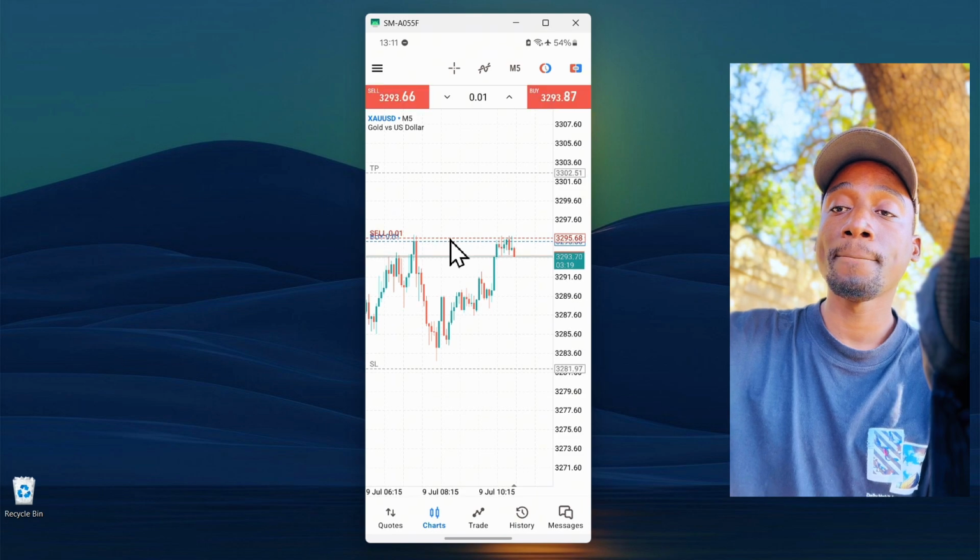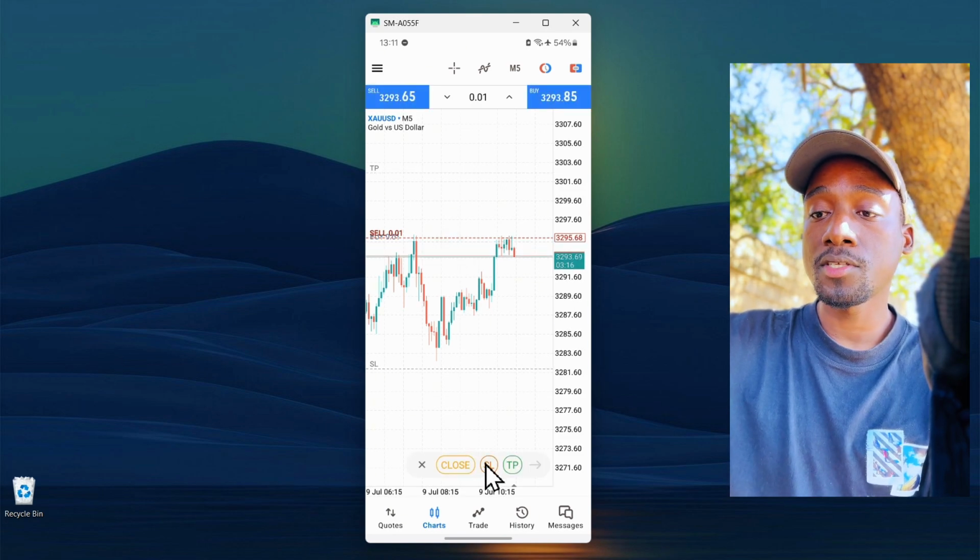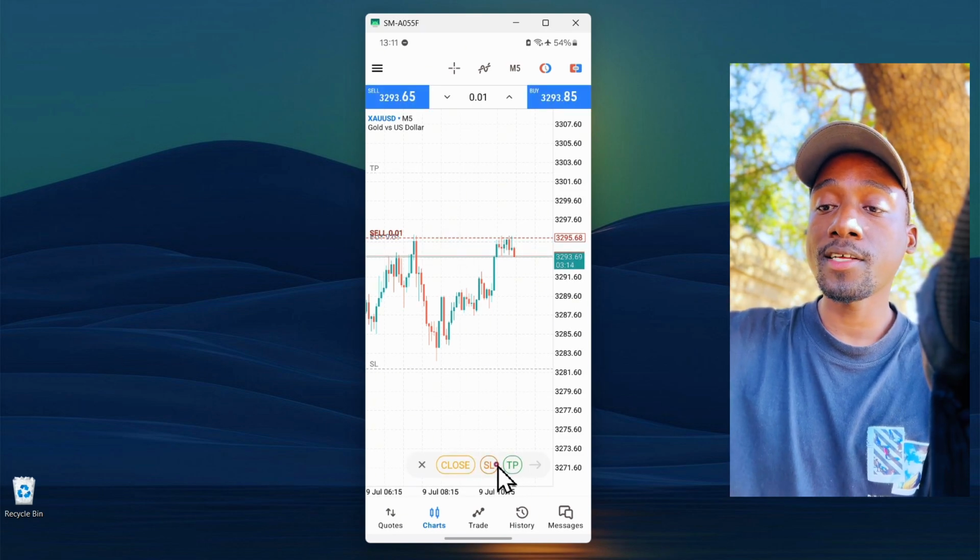Now what about the sell? You tap here again, you see SL, you see TP, and you tap on SL first.